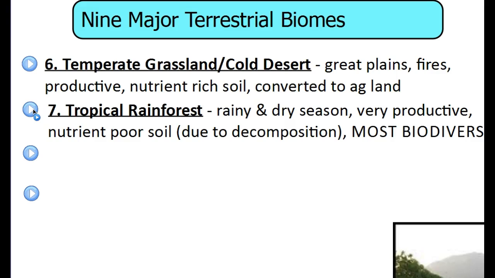All right, tropical rainforest. We have a rainy and a dry season for the rainforest. Super productive because it's warm. Things can grow all year round. Nutrient-poor soil. You might think it has really good nutrients because it's really warm and wet. But here's the problem. The nutrients actually recycle faster. They cycle too fast. The plants take up the nutrients right away, and it doesn't leave a whole lot of nutrients left in the soil.